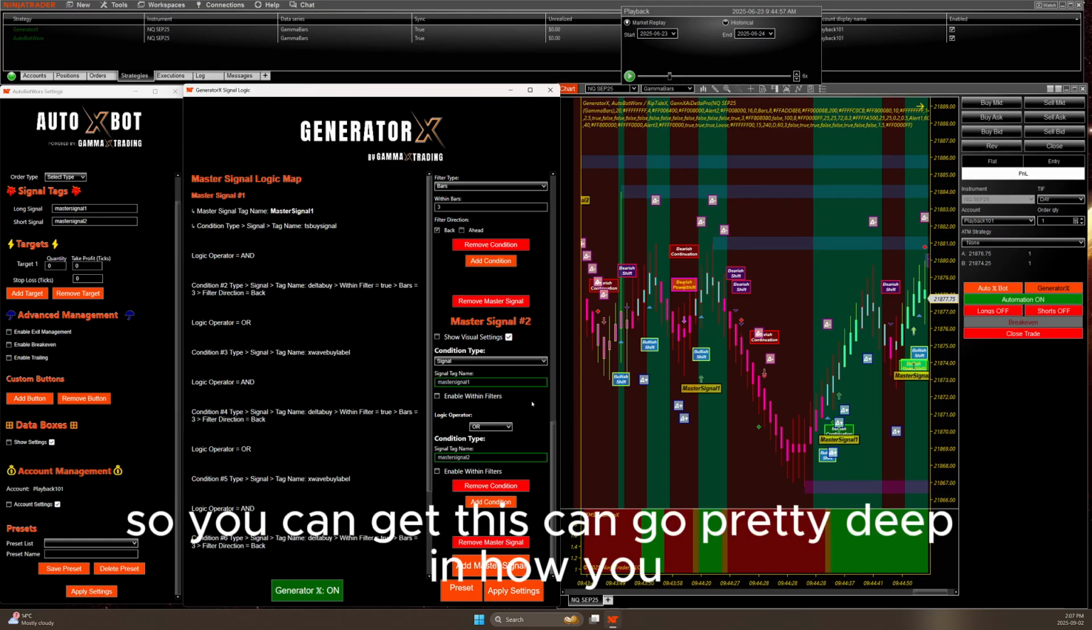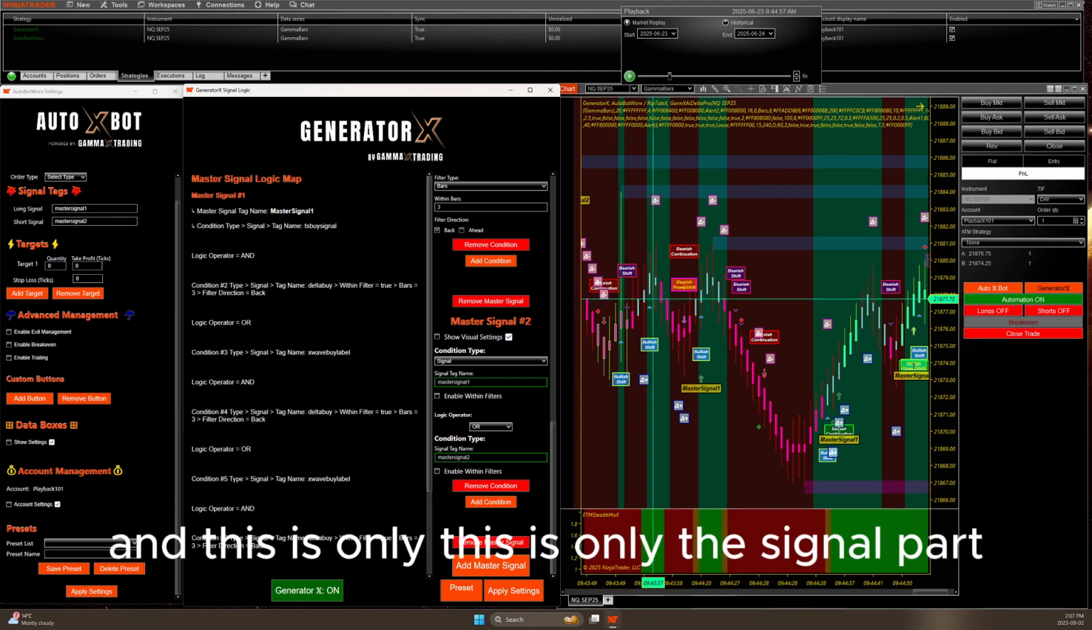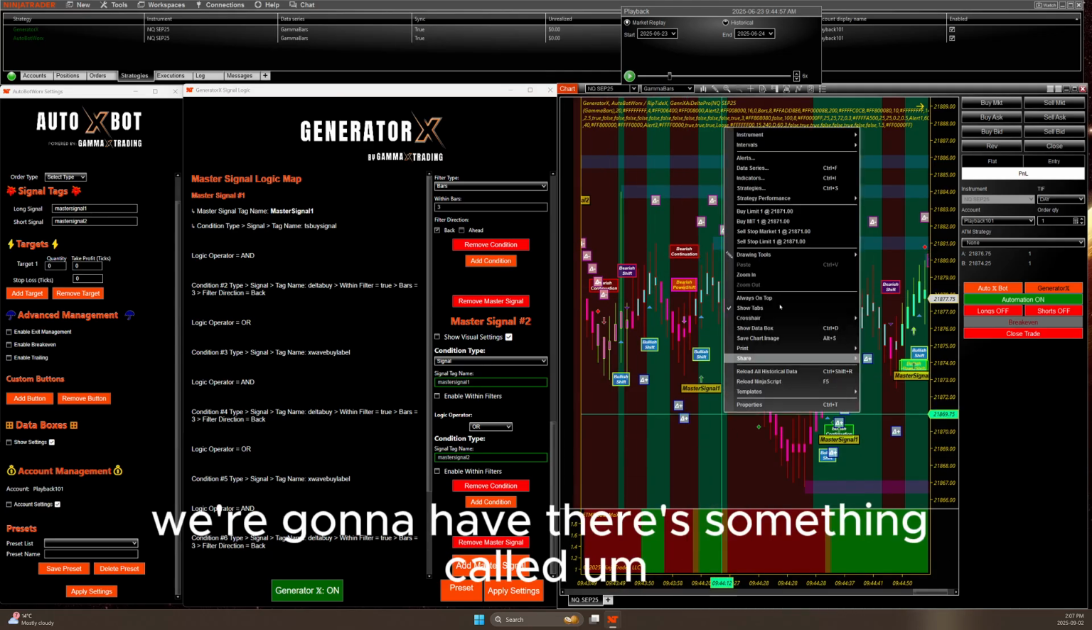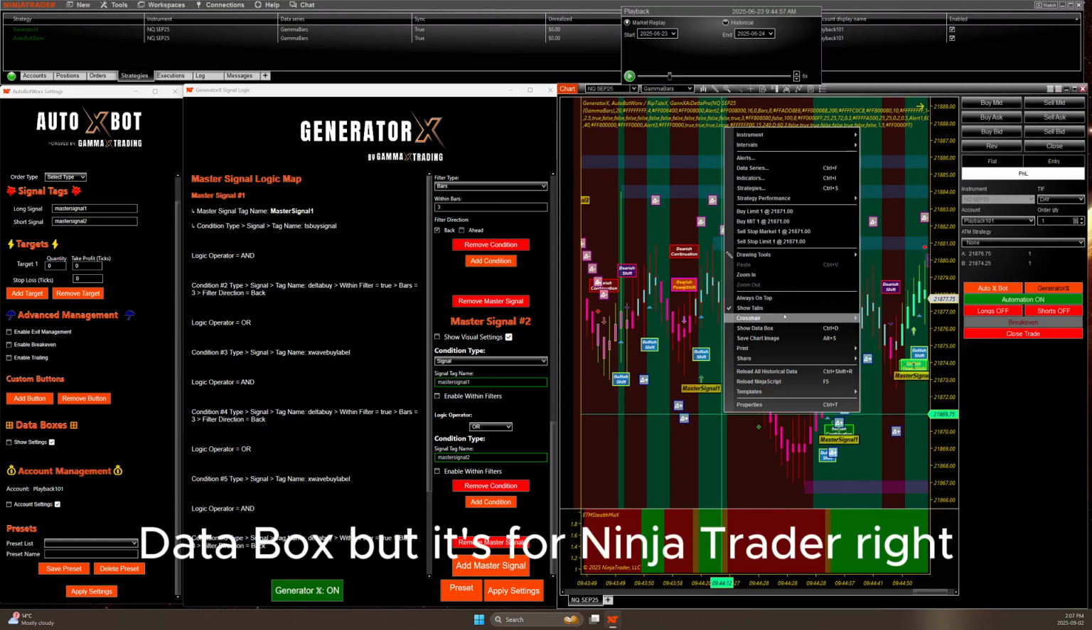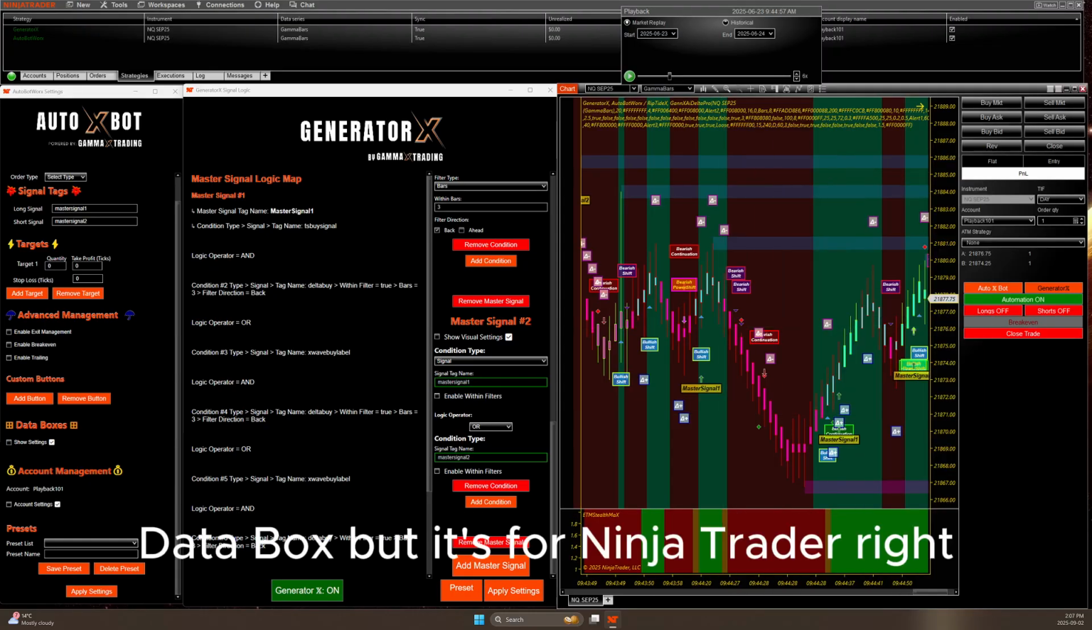So this can go pretty deep in how you code it and how you function. And this is only the signal part. We're going to have, there's something called data box, but it's for NinjaTrader, right?